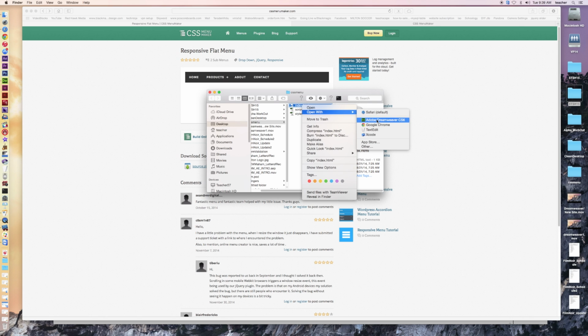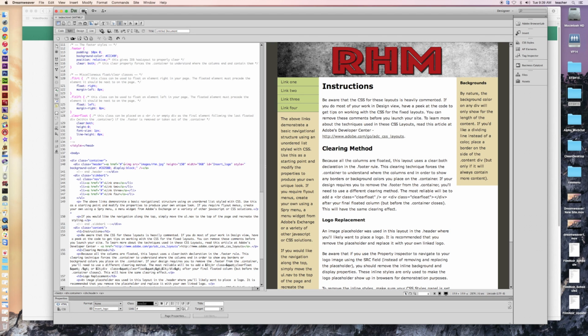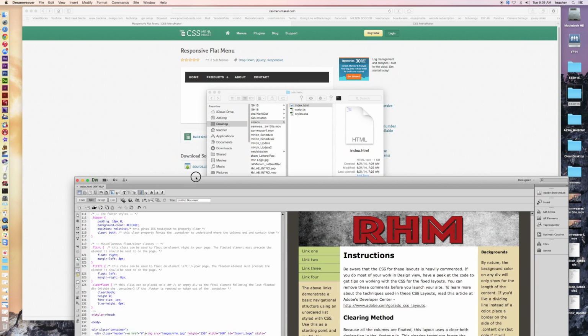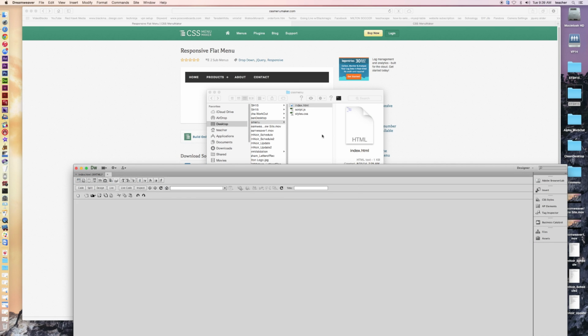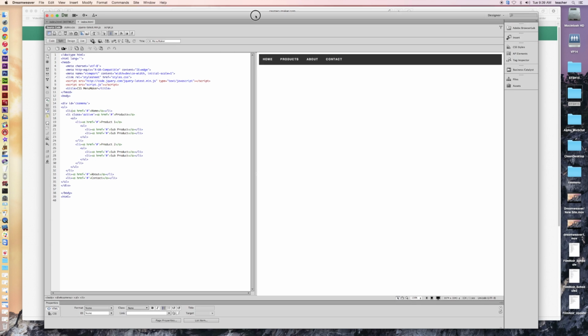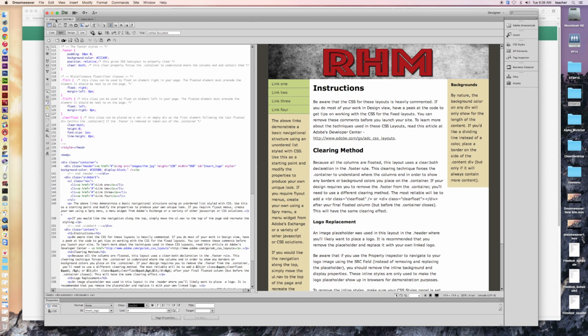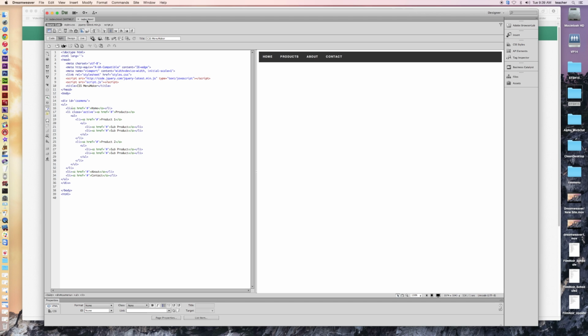Okay, I've already got mine open, so I'm going to switch over to Dreamweaver here. There we go. So here's my page, and actually I don't have that open, so let me switch back over to that really quick. Go here, open with, and open with Dreamweaver. There we go, and it opened up a second tab now. So here's my page, and then here's the new tab that it opened.